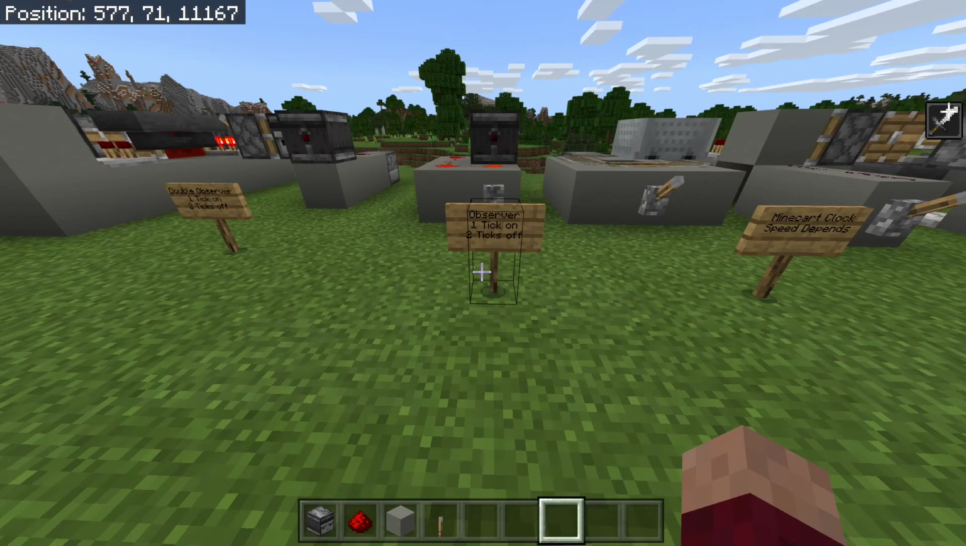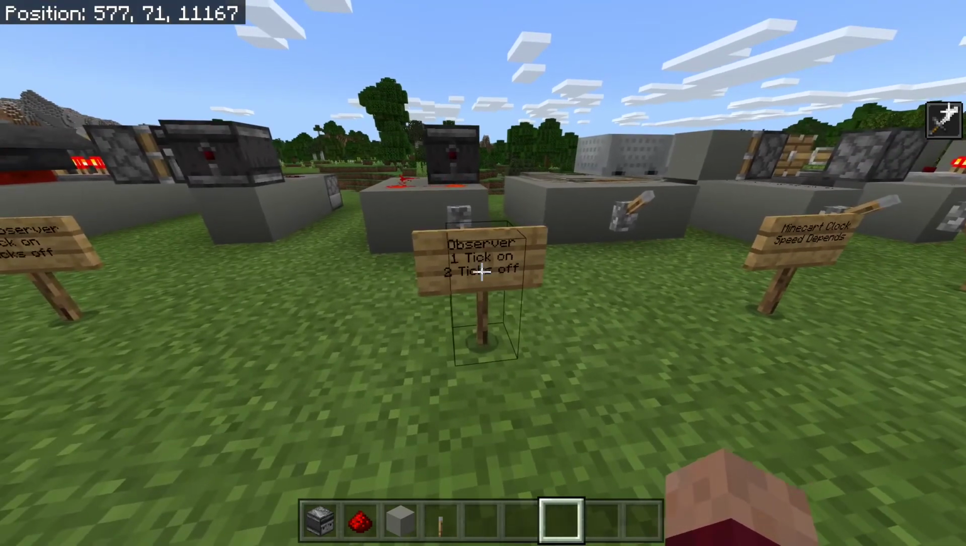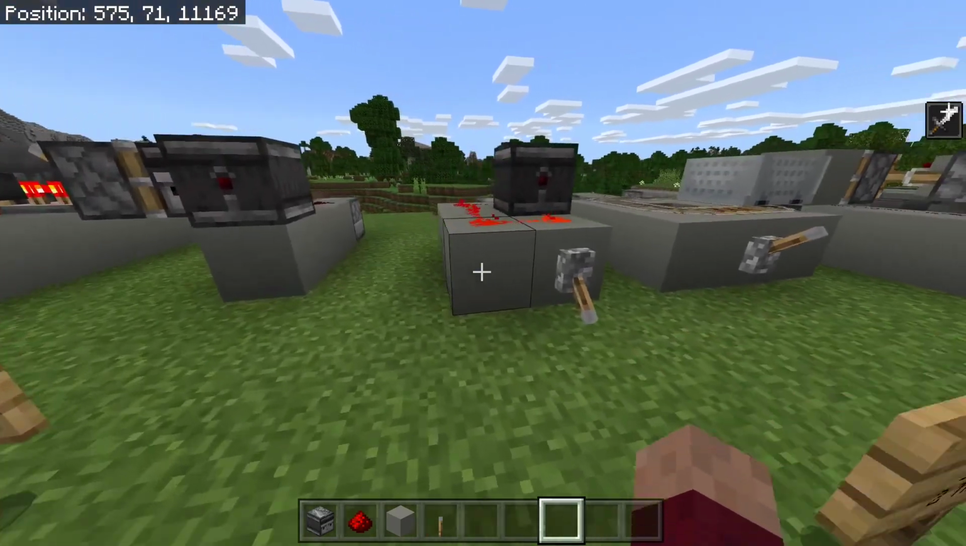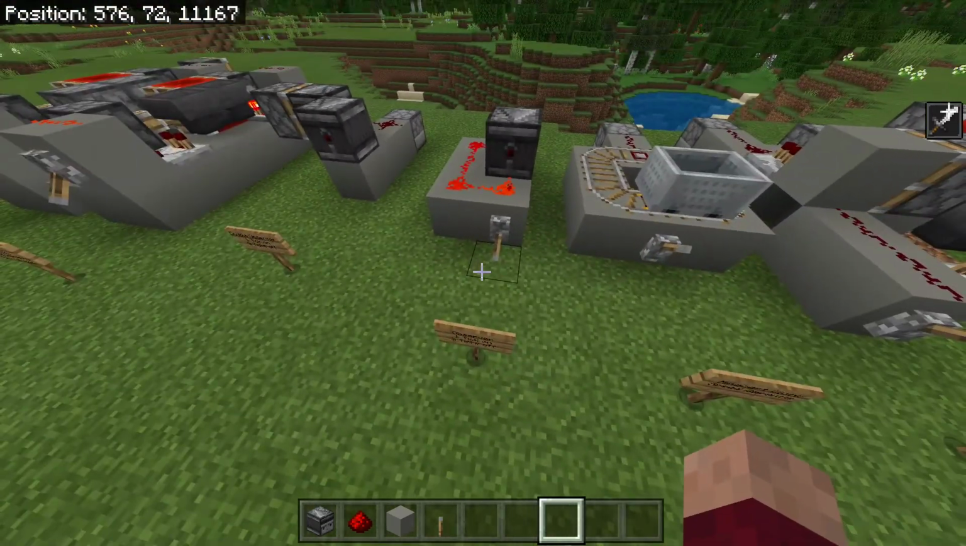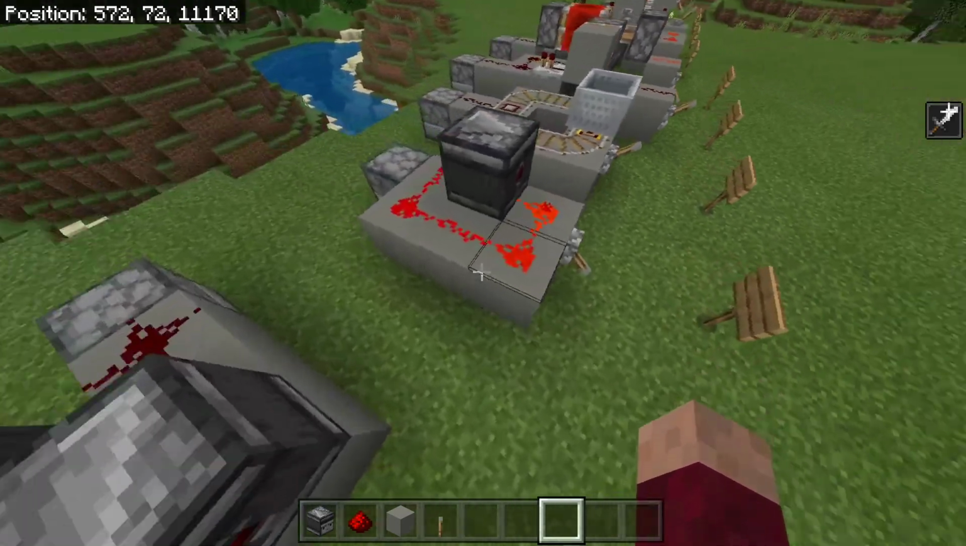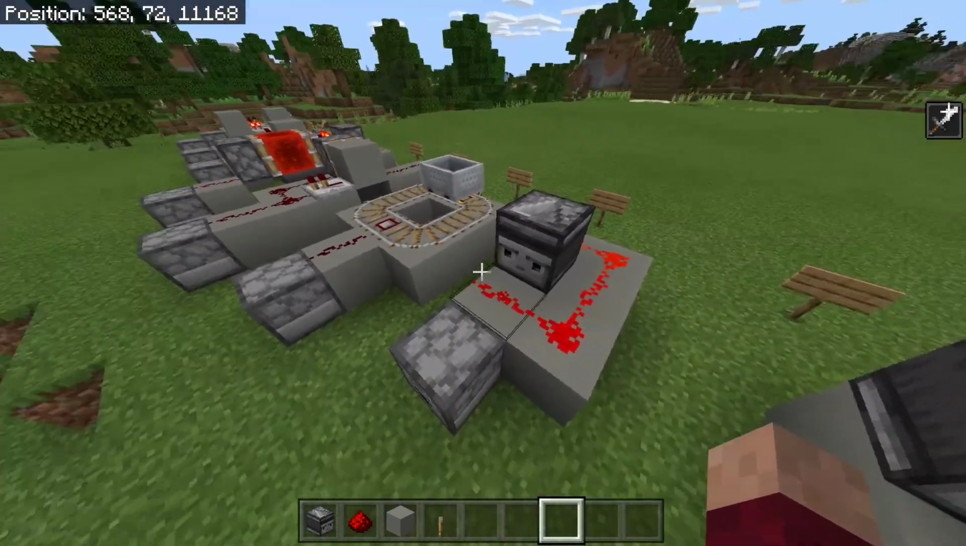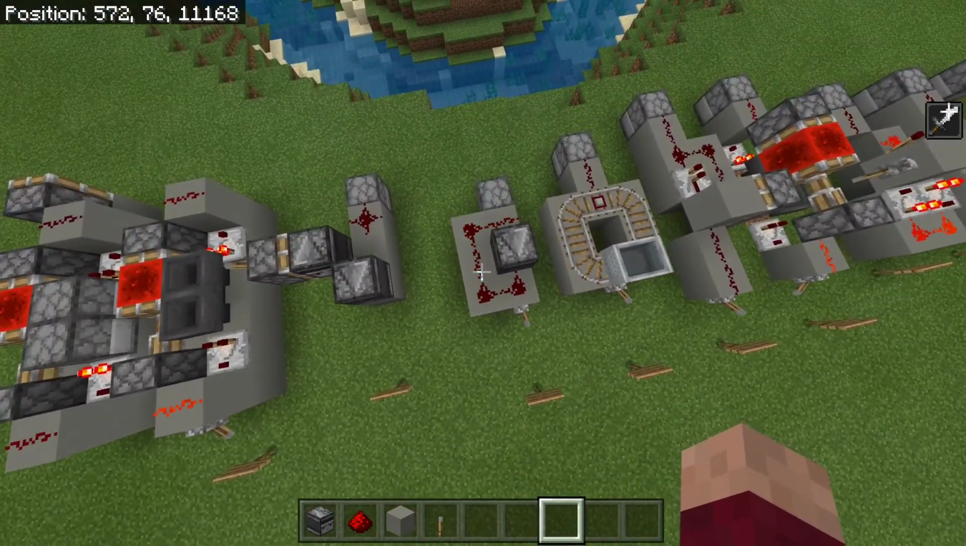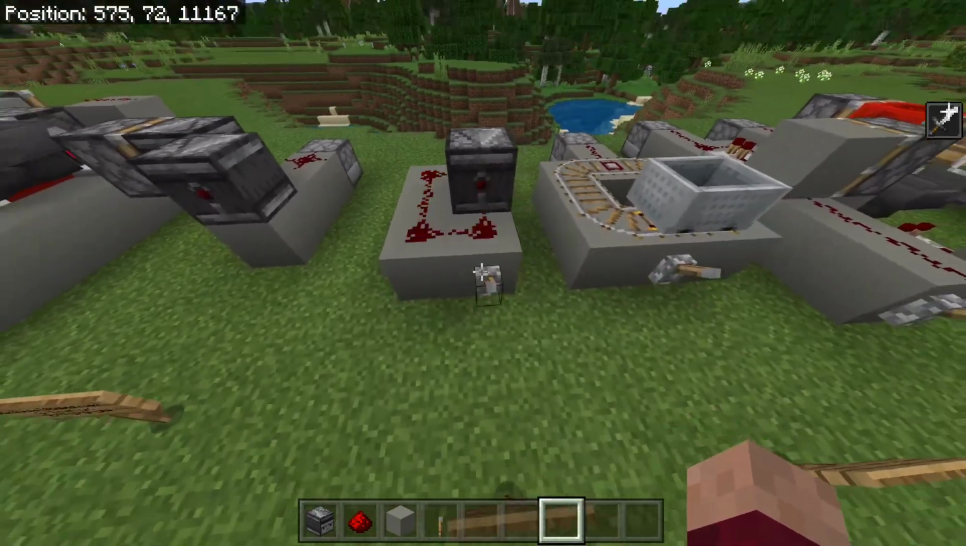Next up, we have the simple observer clock. This will have 1 tick being on and 2 ticks being off. So it is one of the fairly faster clocks on this list. It is really simple, it only needs 1 observer, a few pieces of redstone dust, and a lever. As you can see, it's reasonably fast.